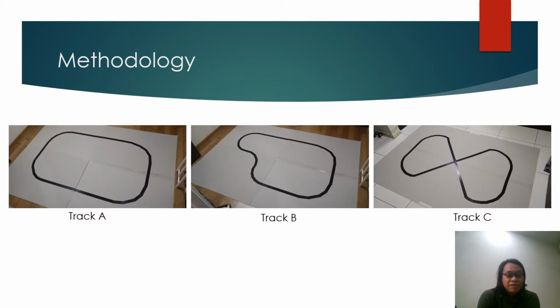Next, on the experiment setup are the tracks as previously mentioned. So we have three different tracks here: track A, track B, track C, which are used to test the AGV on its localization and navigation. So we have track A here, which is a simple square loop track which involves turning in one direction at each corner. So the AGV will turn right at each corner to complete the loop.